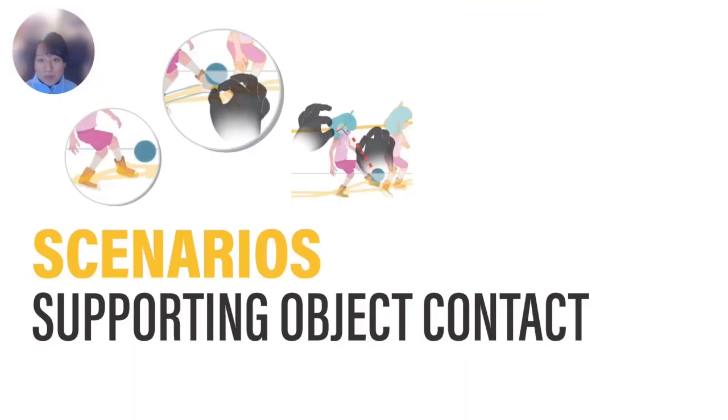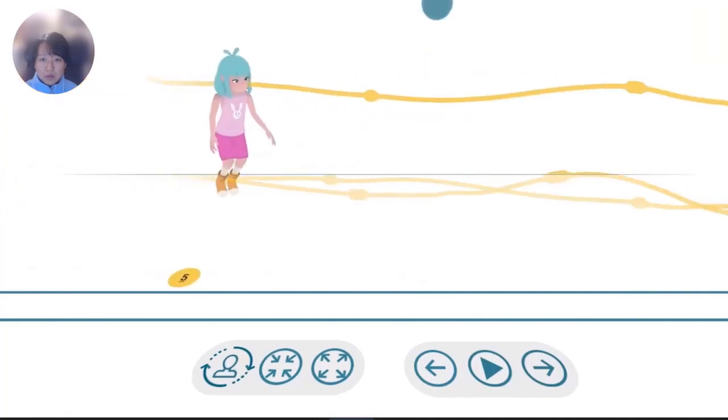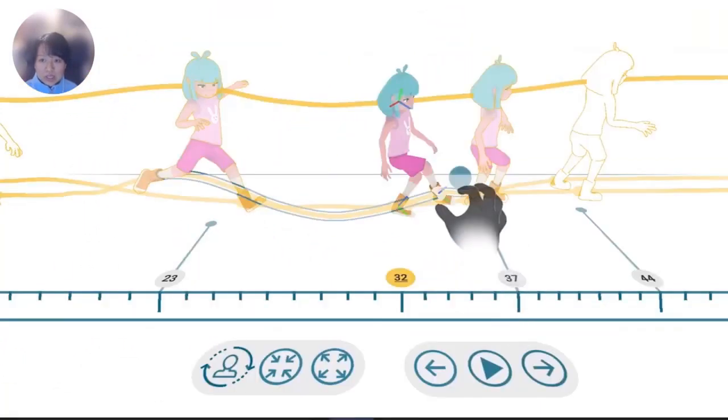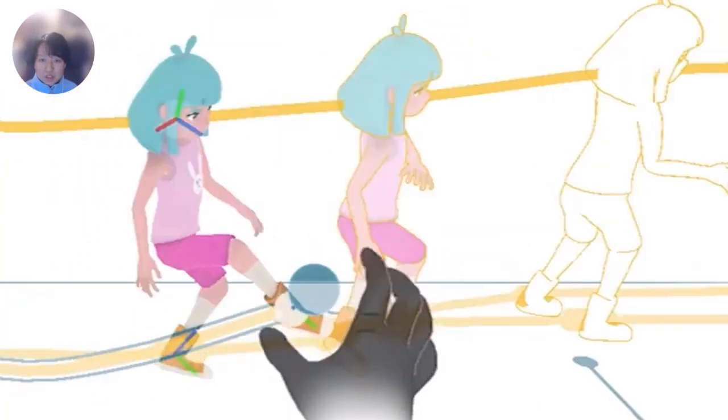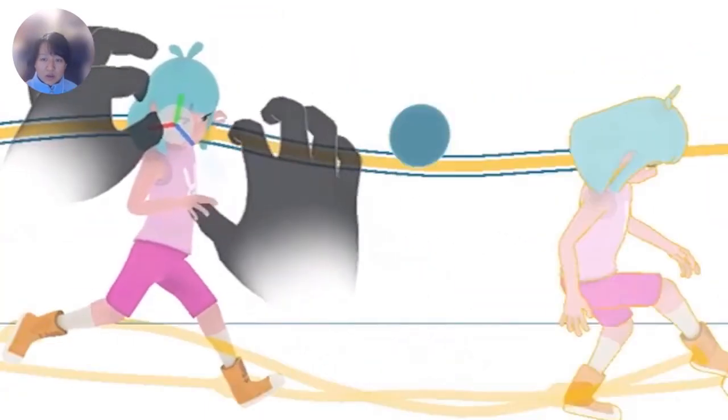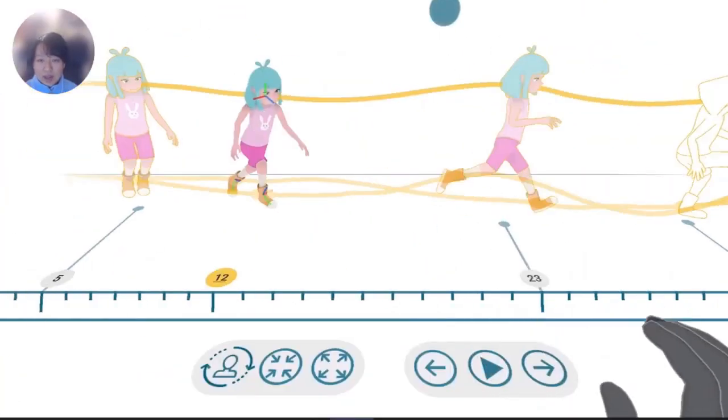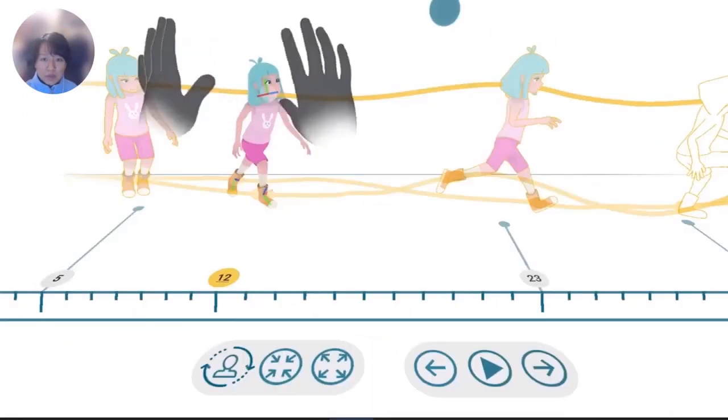Next, we show how we might support object contact. In this clip, the character is supposed to kick a ball, but it fails to hit it. And the user can then adjust the position of the foot, or they can make other changes so that the character kicks the ball, but also maybe look at the ball.